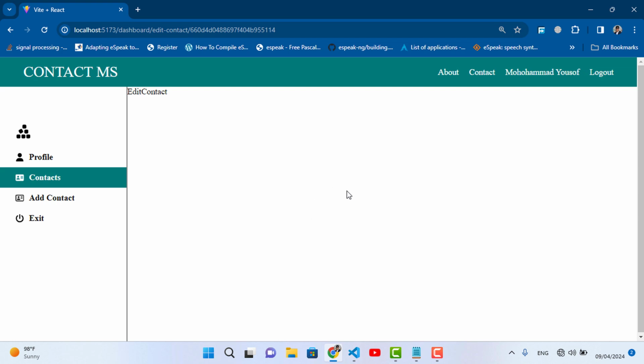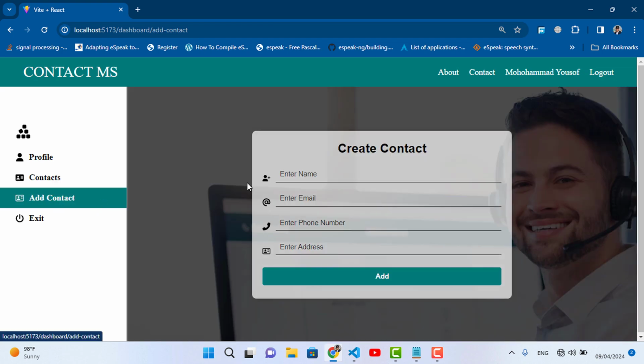Now in this edit contact we will have the form, and inside that form we will have the details of the user that we would like to update, to edit. So to create a form, we will have the same form as we had for the add contact. Instead of create, we will add update and change the name of the button to update. But this form will be filled by the data of the user.